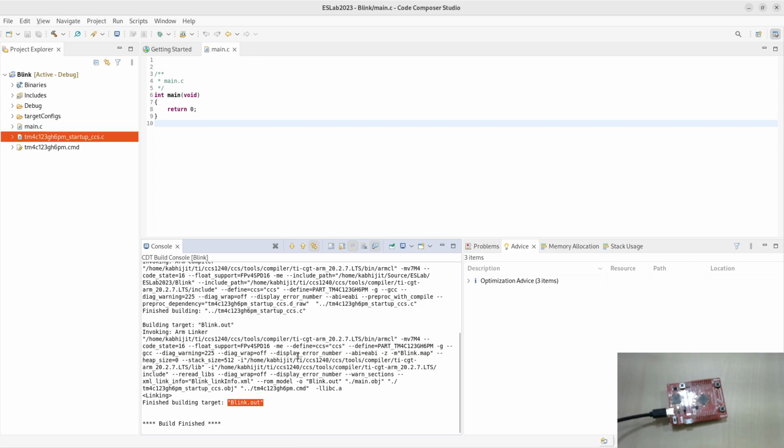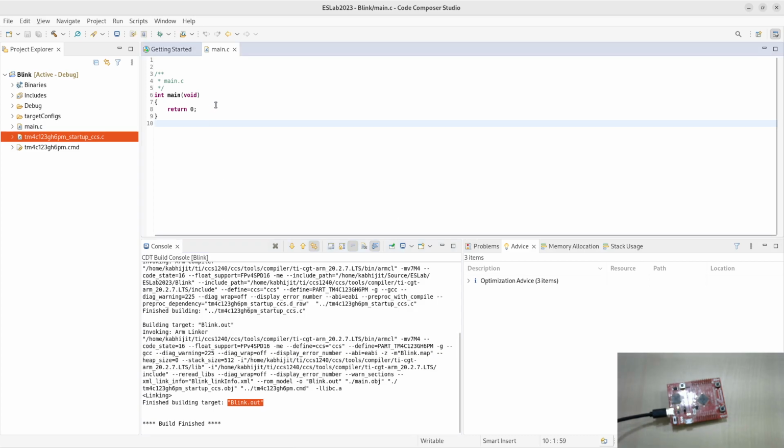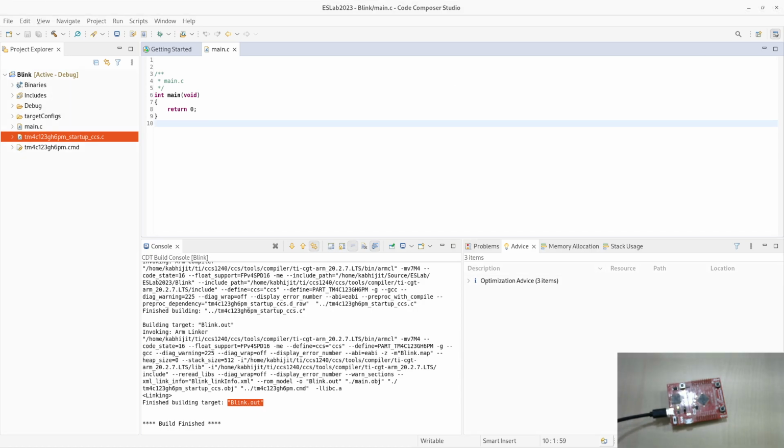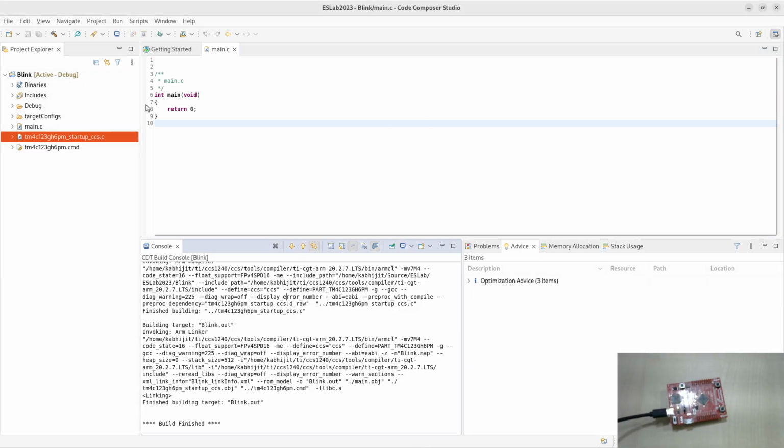Okay, so this is the basic build process. We have really not done anything at this point. We have just added an empty project and just checked that we are able to build it, everything works, and we've got it.